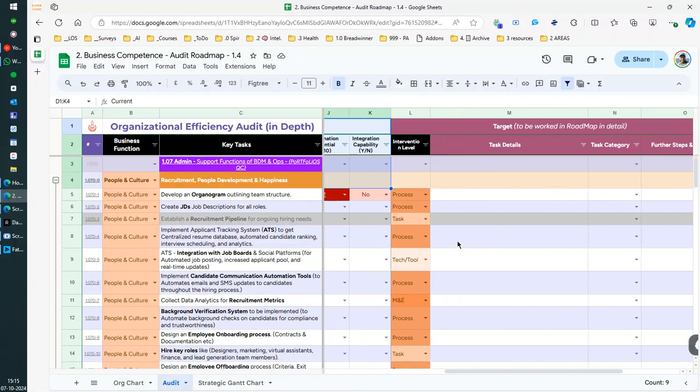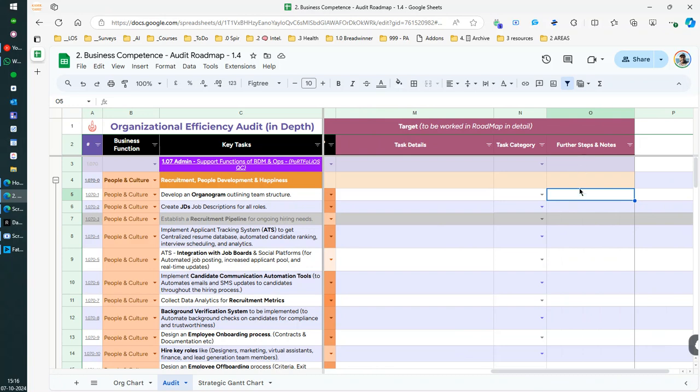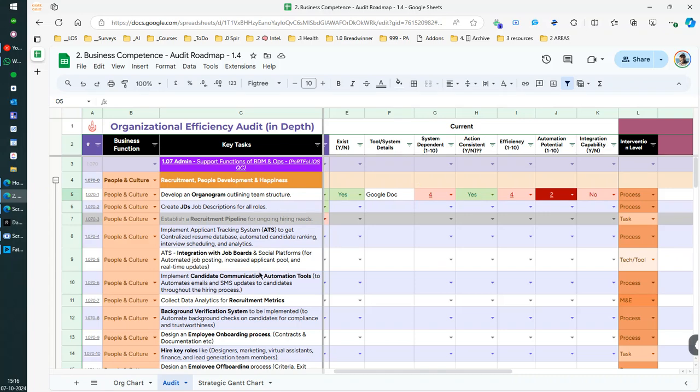Then we'll see what exactly is required, and what we have written is that we need to train our people, or optimize our processes, or integrate, or outsource. And then we'll see whether there are any further steps that need to be written over here. So whatever is selected in this is an organizational efficiency audit that is in depth.